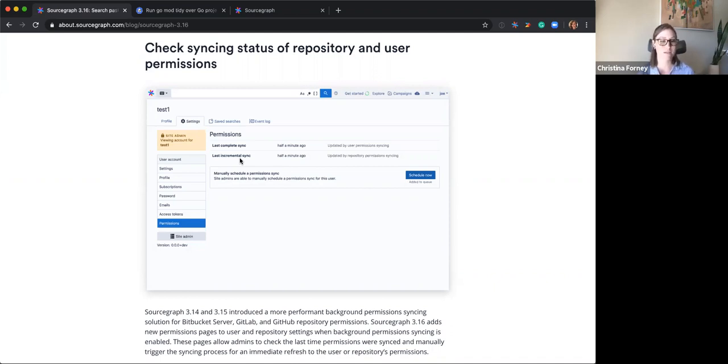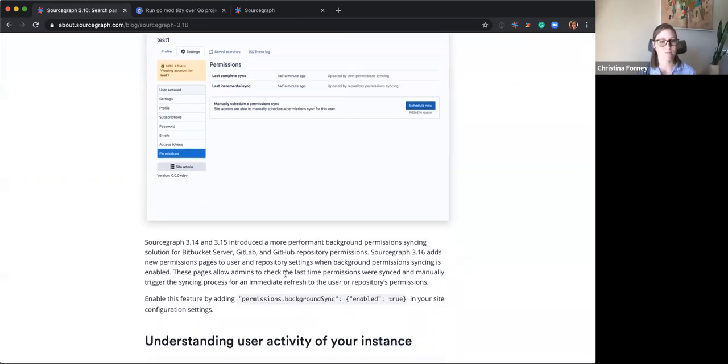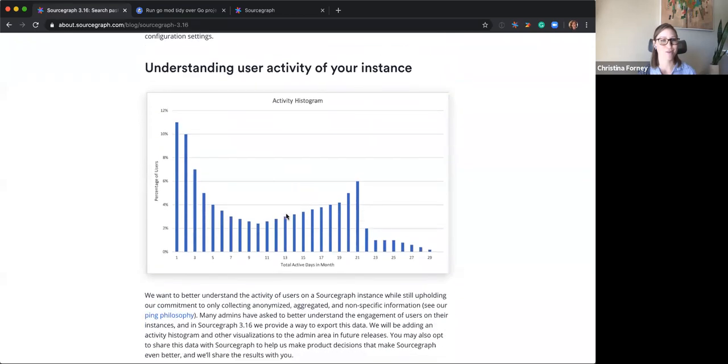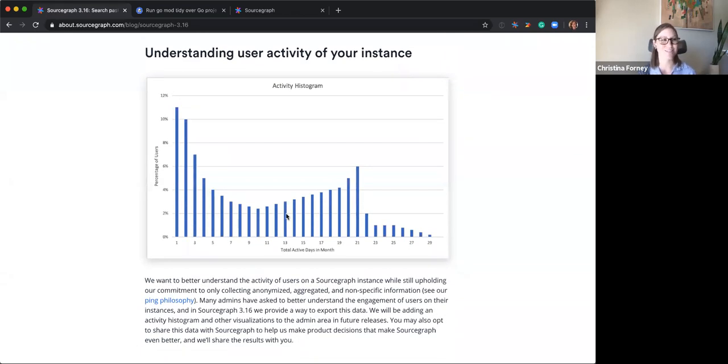And if you, as an administrator on a Sourcegraph instance, need to manually trigger a permission sync, you can do that from either a repository settings page or the user settings page. So it gives you a little bit more control over the last time things were refreshed, as well as the improved background syncing that's happening. It also provides a bit more insight into when the last time this particular user was synced and when they're scheduled to be synced again. So that's a very nice UI improvement that Joe added in for us this time.